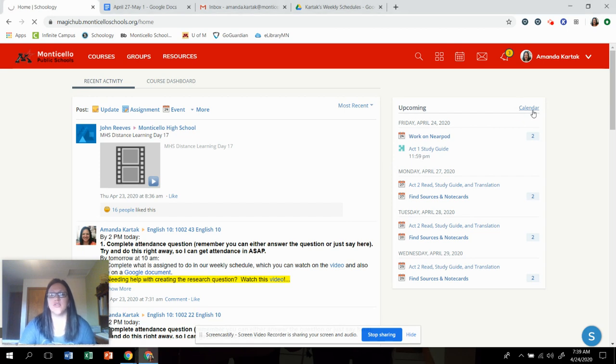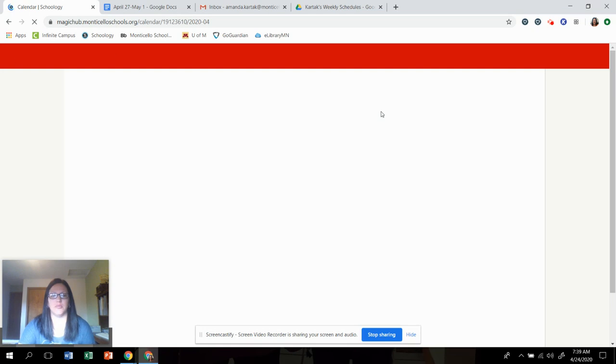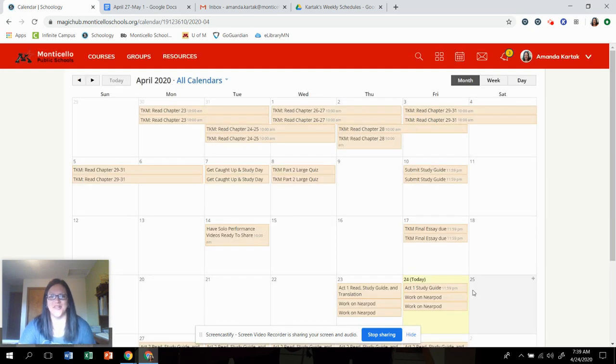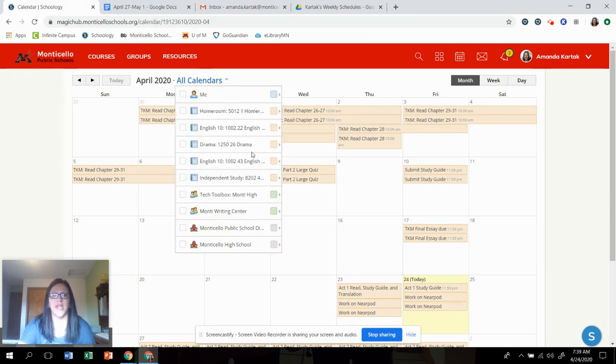Another thing is if you actually go into your calendar, you press on that button, it'll bring up your month. Yes, some things are doubled up. Some of my English classes didn't all sync together, so that's the reason why. But something that's kind of neat and helpful for you is this all calendars drop down option. Remember, my internet is slow. You'll see these are all different classes that I have.